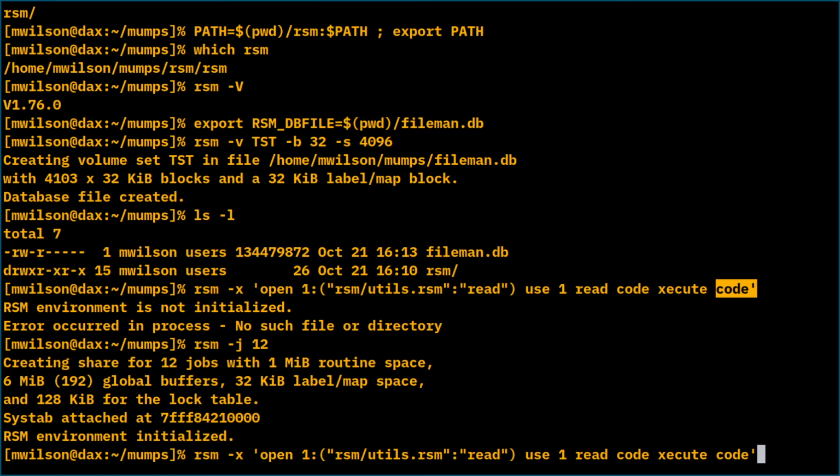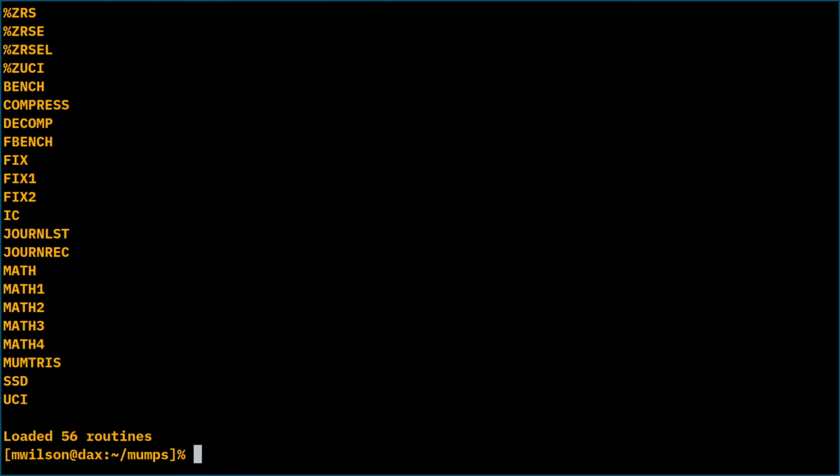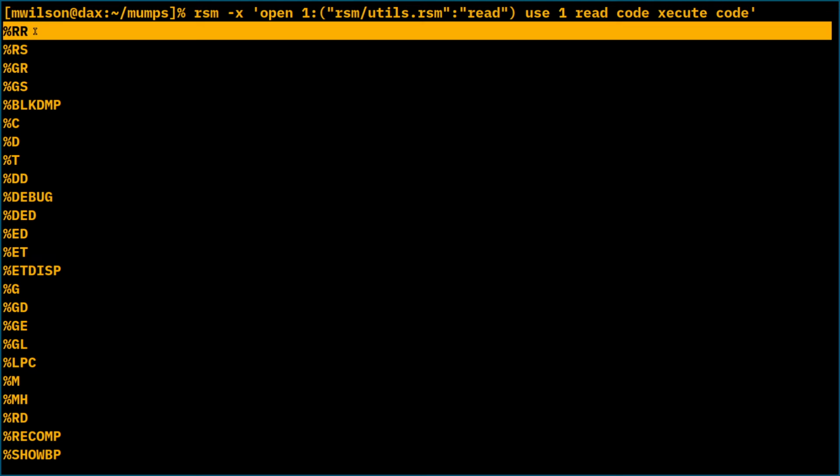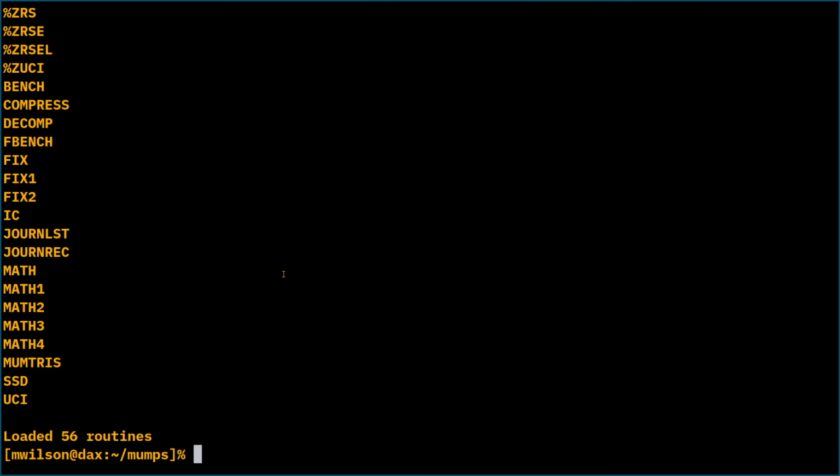Then we'll run the utils import. So that utils file is just a file with a bunch of mumps code that creates all of these utility routines. And we need to do that because there's a utility routine here that then allows us to import routines from other exported files. So that's why we have to do that step.